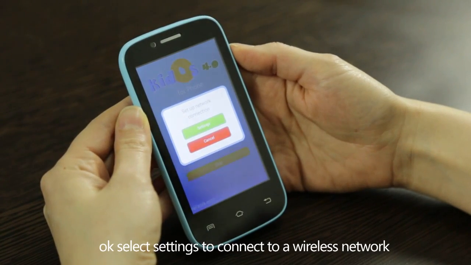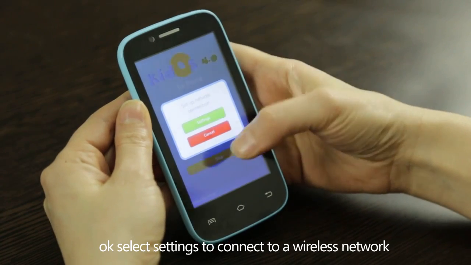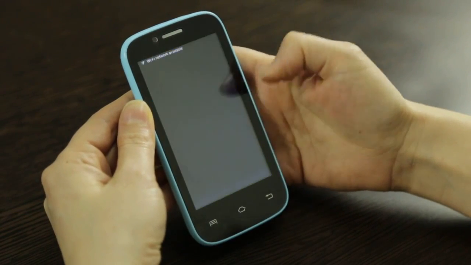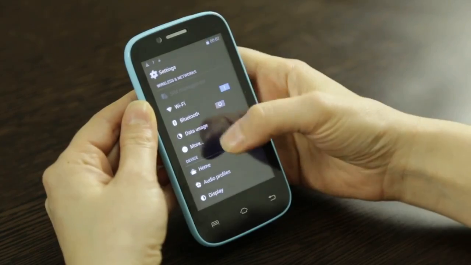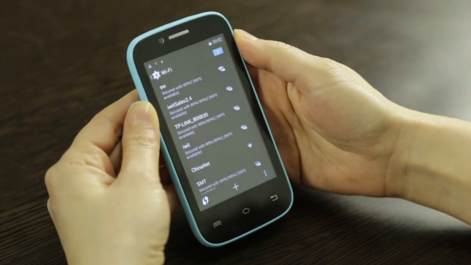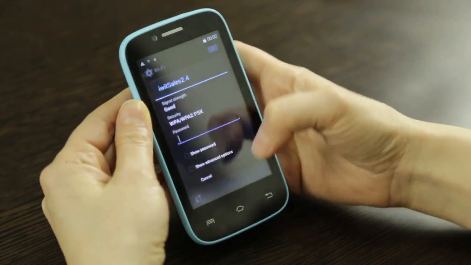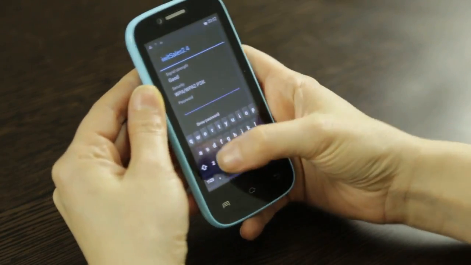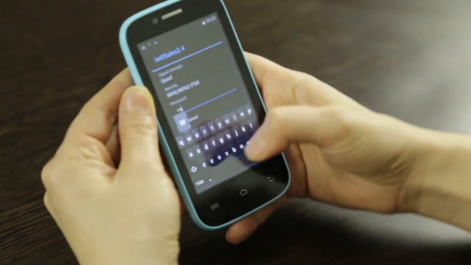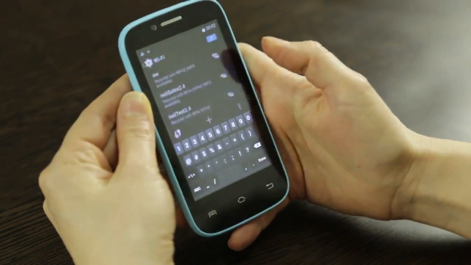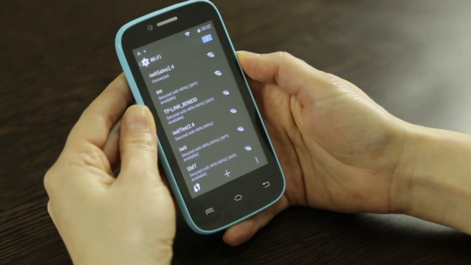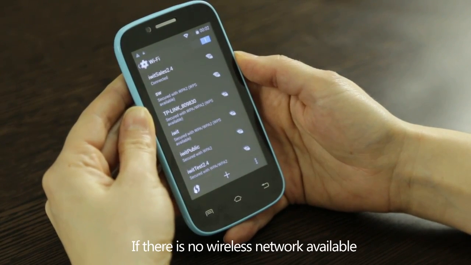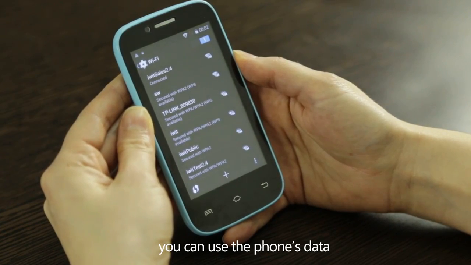Okay, select Settings to connect to a wireless network. If there is no wireless network available, you can use the phone's data.